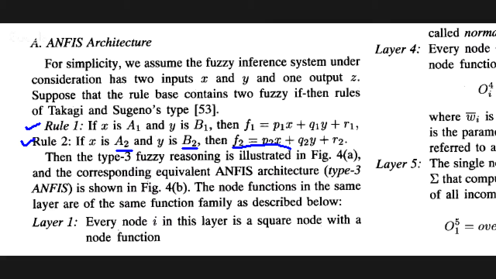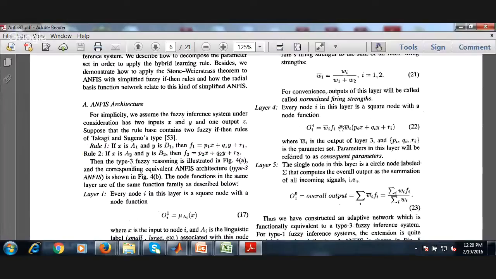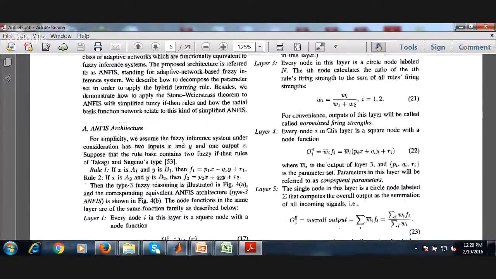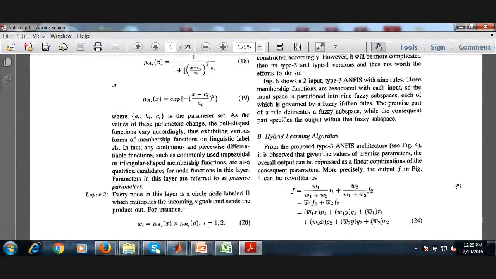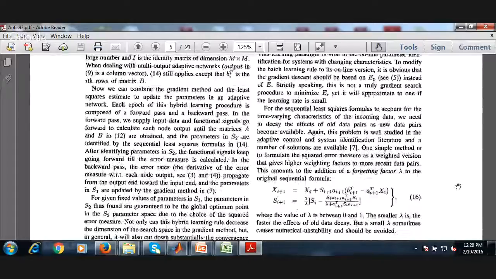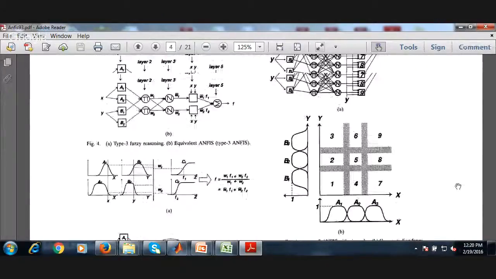Okay, so there we saw that. You can just go through this paper, where they have very clearly given the different layers and explained them. Once again, I'll just show you the heading. You can go through this paper.